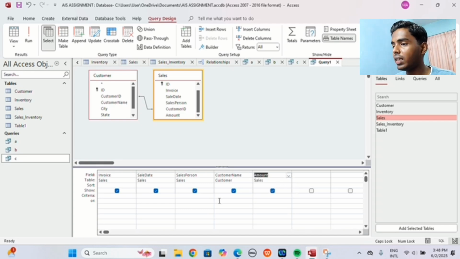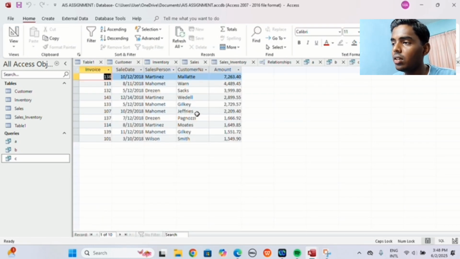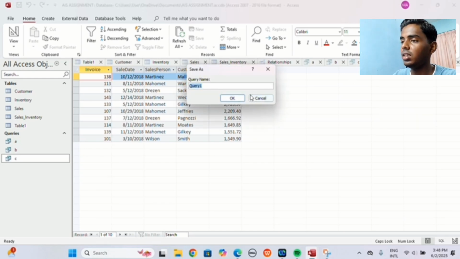Okay, and then after that, in the criteria section, we will put more than 1,500, and then in the sort one, we will do the descending, that means from the largest to smallest, and then after that, we will click run. So as we can see here, from the largest to the smallest, we can see the customer names, the invoices from 138 until 101, and then we will save this file as D question, and then click OK.